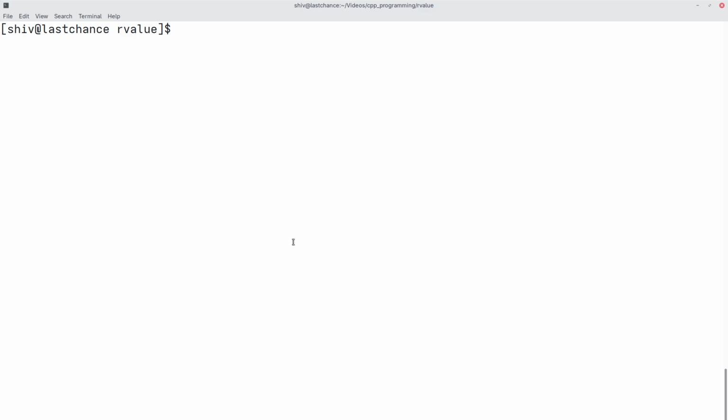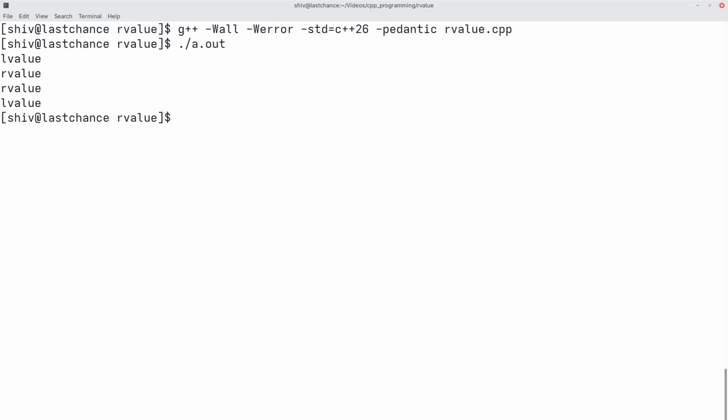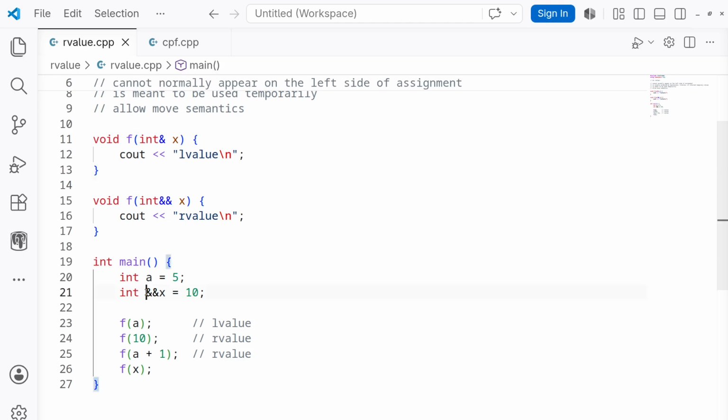So let's see. Okay, I have already compiled the program, but for your reference, I will show it. This is the compilation command, and we compile it, and then we run a.out. And as you can see, the last call goes to L value. So just by typing double ampersand won't make it an R value. It has to be a temporary. Otherwise, it will be treated as an L value here as well.